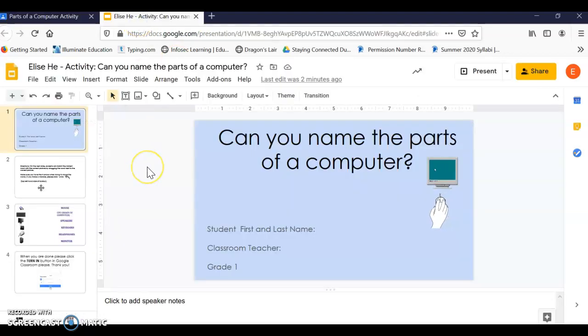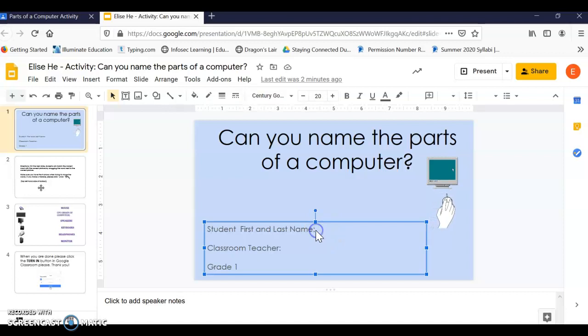Going back to the activity, in slide number 1, it asks for the student's first and last name. So please click inside the text box until you see the blinking line after the colon, and please type your first name and last name. Students will then type their classroom teacher's name, and grade 1 is already there.